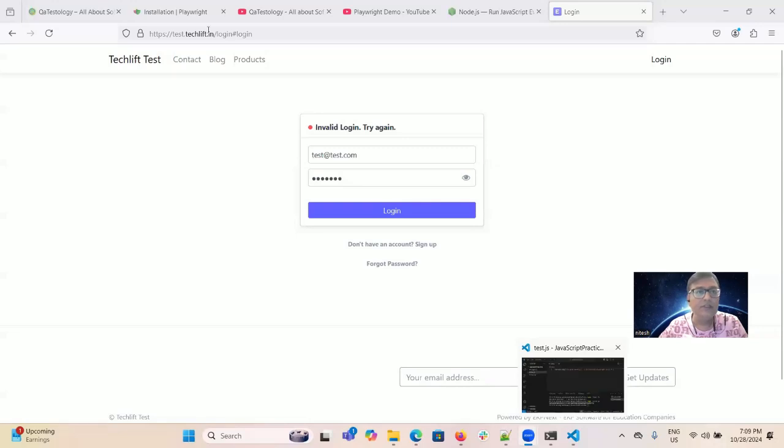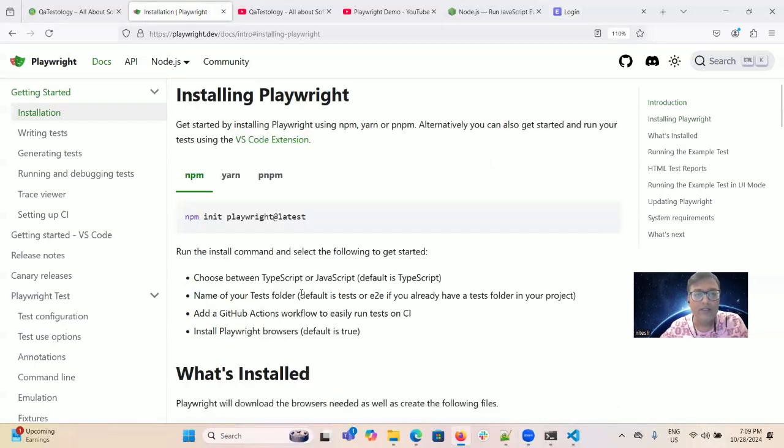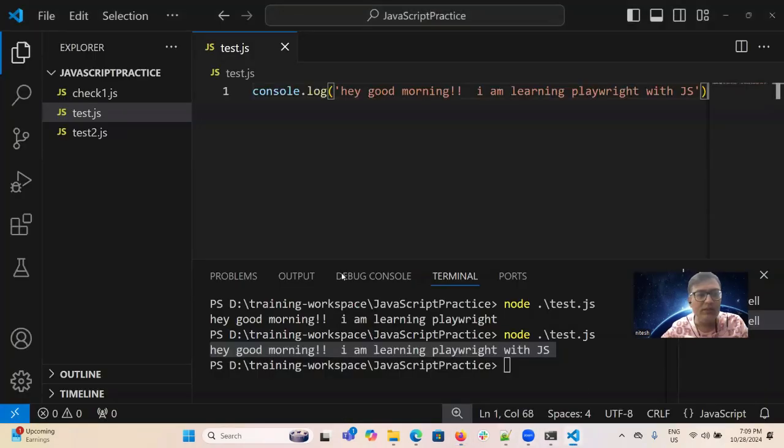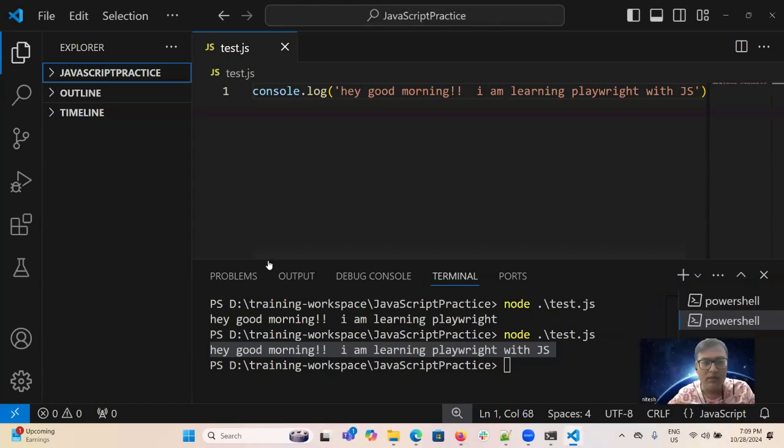Let's first install, right? So here they have mentioned how to install Playwright. If you're using npm, that means the Node package manager, if you're working with Node.js, you can write this command. Fine, so let's do that. What we can do here is, in this folder itself, we will run this command.